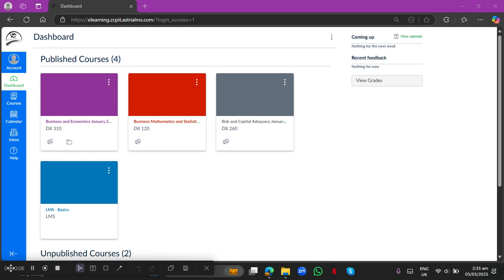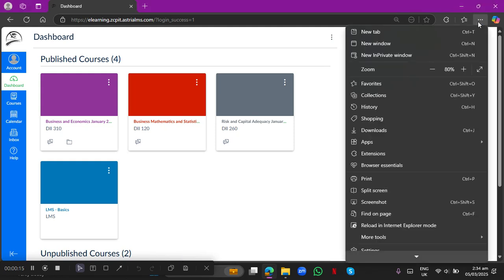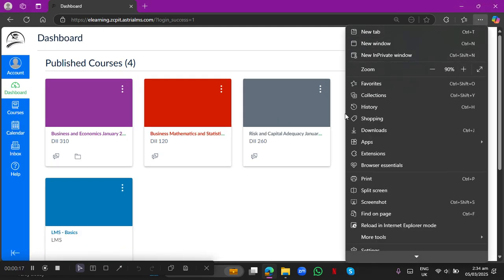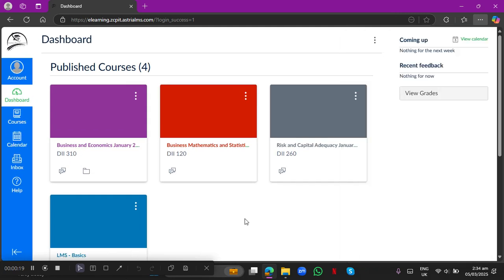Just wanted to show you how you can use the Astria e-learning platform to conduct an online class. Just like how you do on Google Meet or on Zoom, you can also conduct an online class using Astria with the embedded feature called BigBlueButton. When you log into your dashboard, this is the learning management system, the LMS.